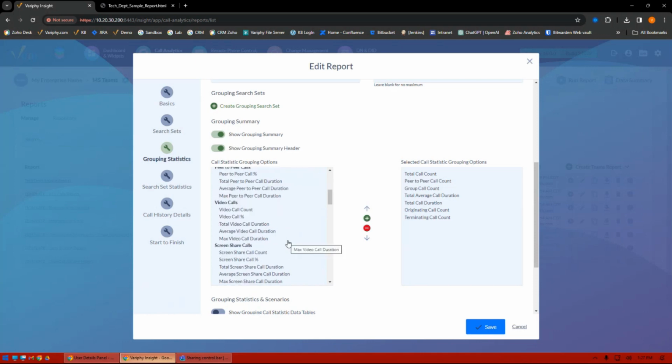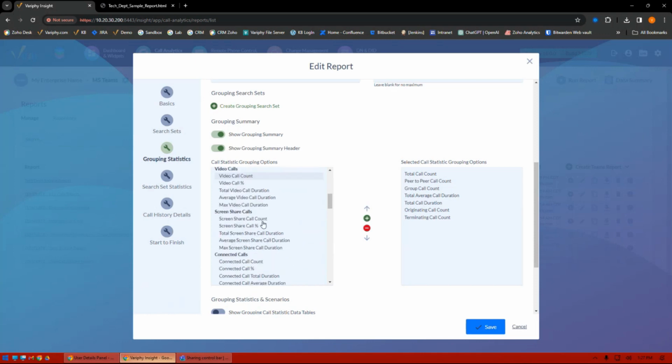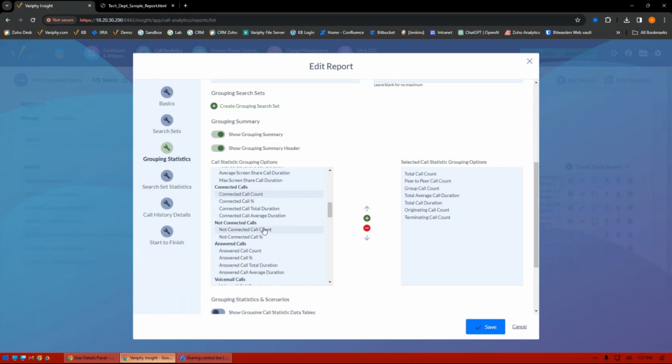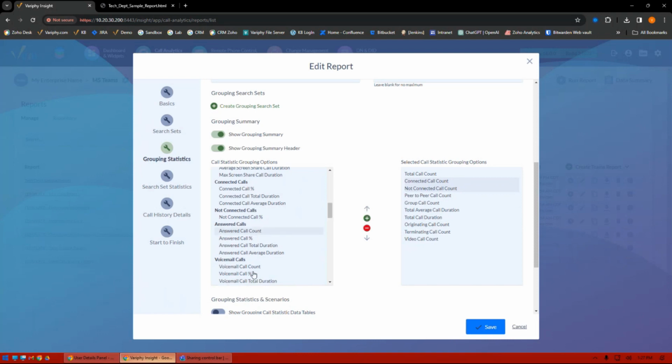I'm going to add things like maybe I want their video on, maybe I don't. I'm definitely going to want to see the connected and not connected again. That's going to help us, again, go back to that answer count and the call flow count. I can add answer in there and voicemail. So we'll go ahead and add those in there.